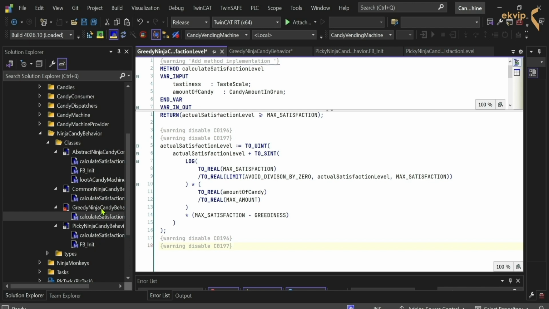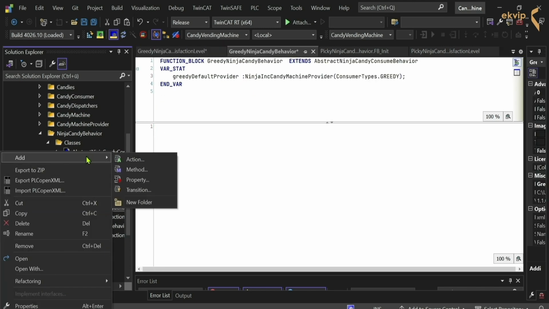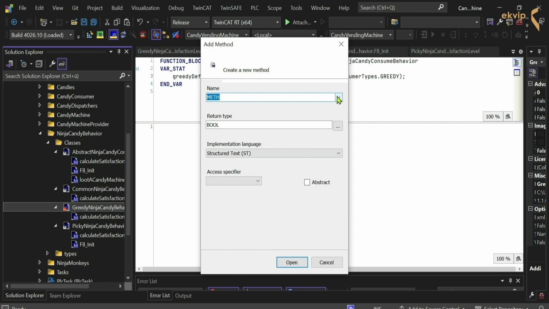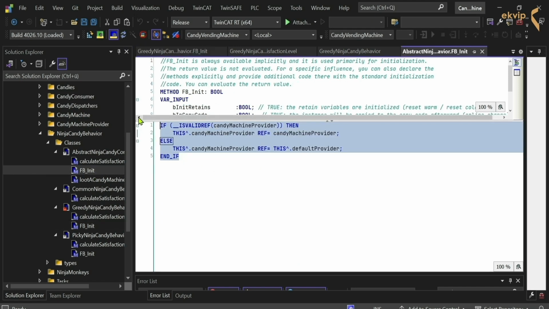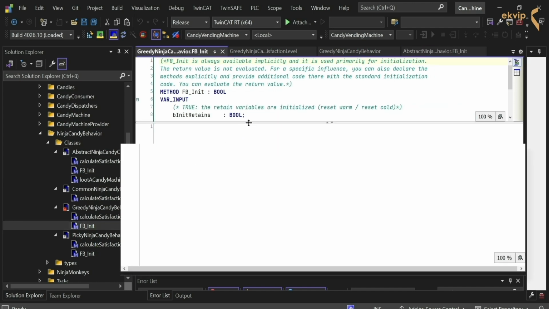Now let's implement the logic in the FB init. Just like with the picky ninjas, we override FB init.